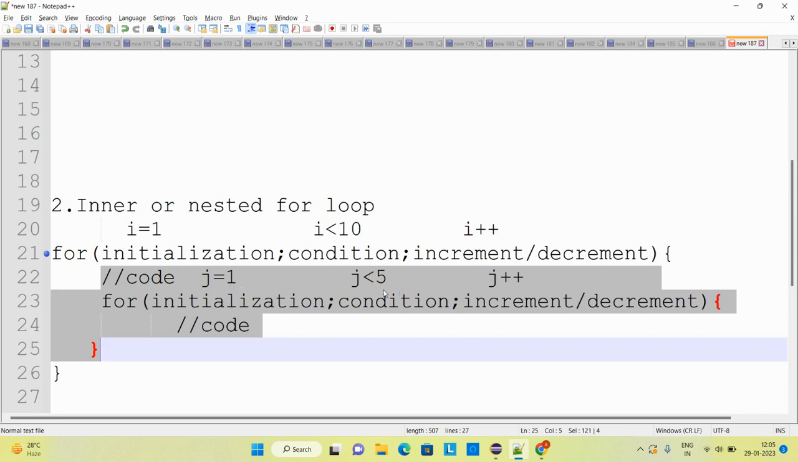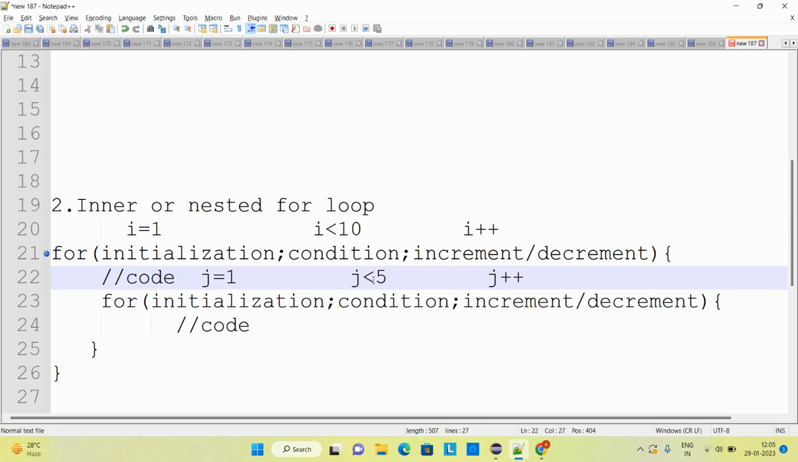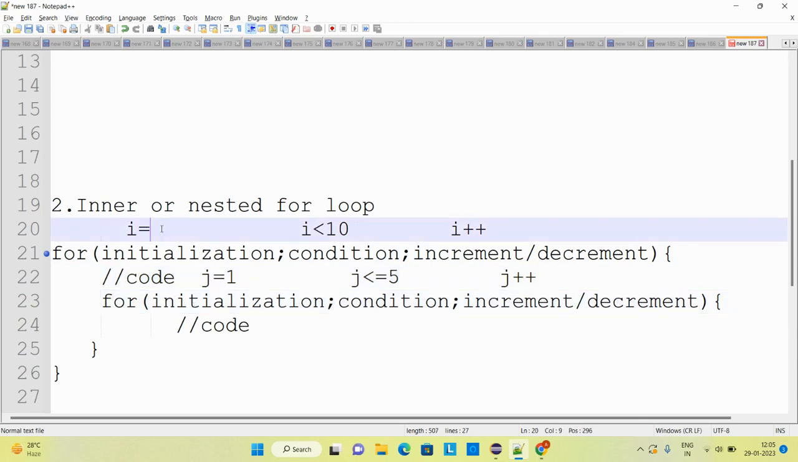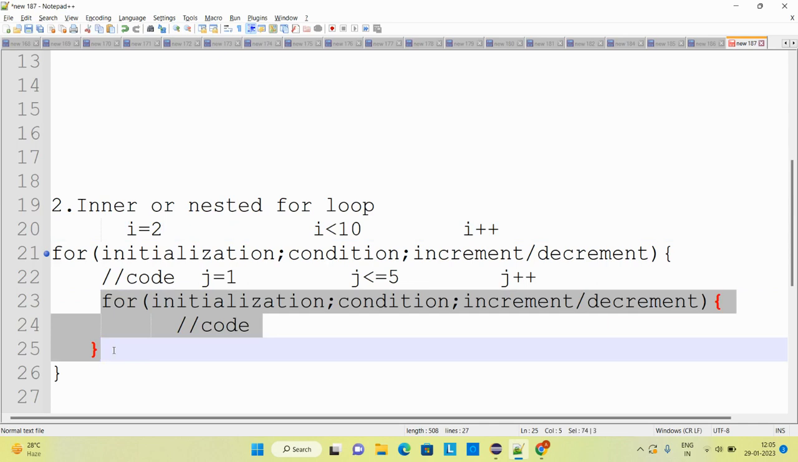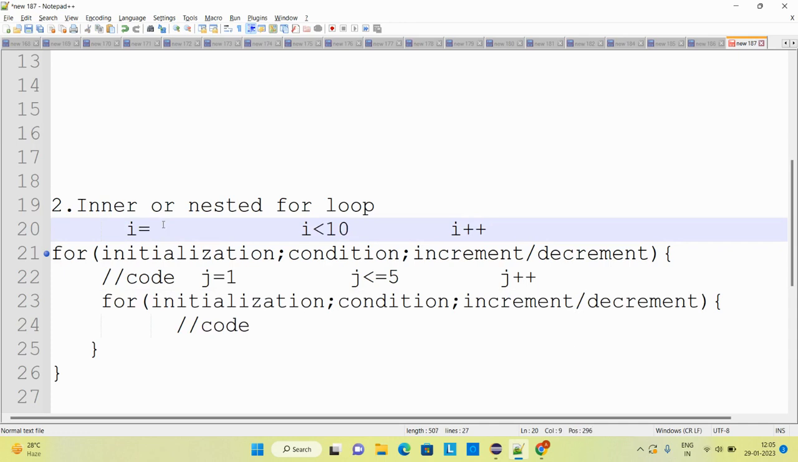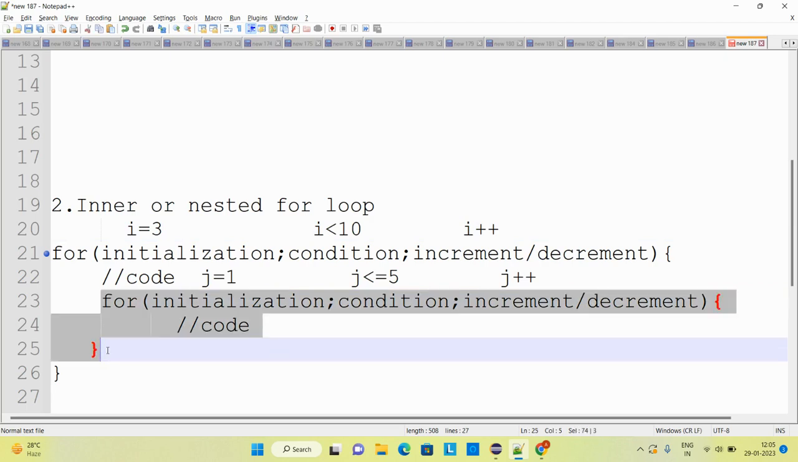Okay, so in this case it will be executed 1 to 4, because I have used the less than operator, not less than or equal to. So maybe I will add here less than or equal to, so it will be 1 to 5. Now it will go to the outer for loop. It will increase the value of I by 1, that means 2, and then it will again execute the inner for loop 5 times. Again it will increment the value of I to 3, and execute the inner for loop 5 times. So this is how the inner for loop will work.